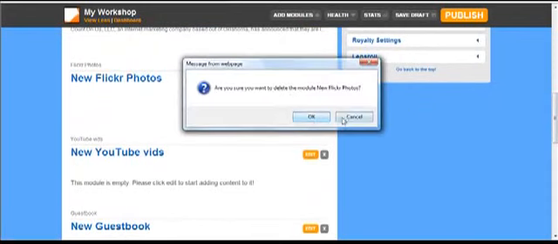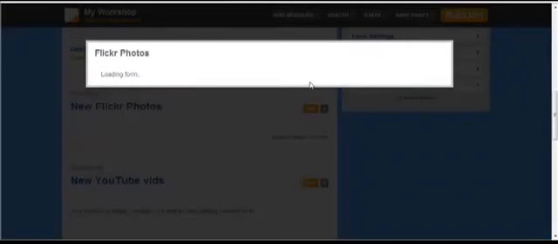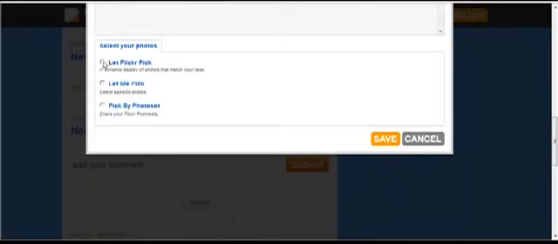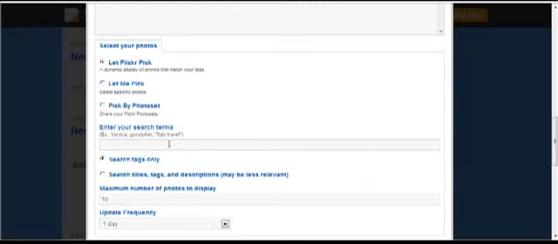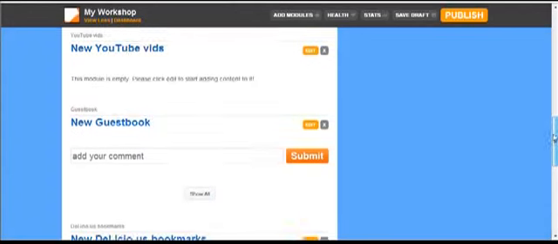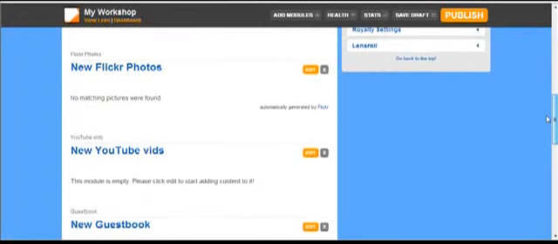You could keep the Flickr photos, so I'd just click on edit, and then you could go here to where it says, let Flickr pick, or you could say let me pick, or pick by photo set. I'd just let them pick and then enter your search term. So I'd enter Oakley, and then that would pick up Oakley sunglasses. And then tell it to pick up 5 photos, and they could update that daily. That'll just help keep it fresh. Doesn't look like there are any pictures found.